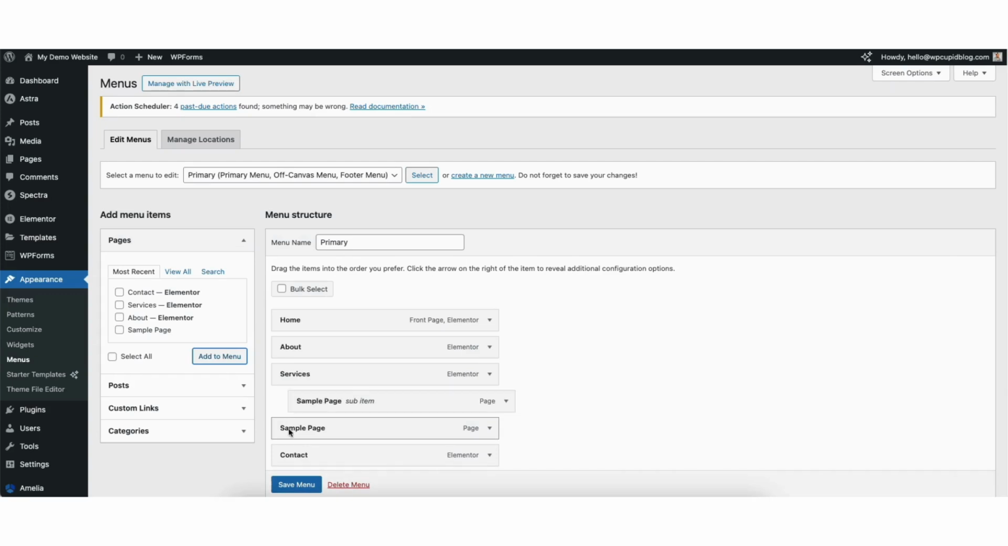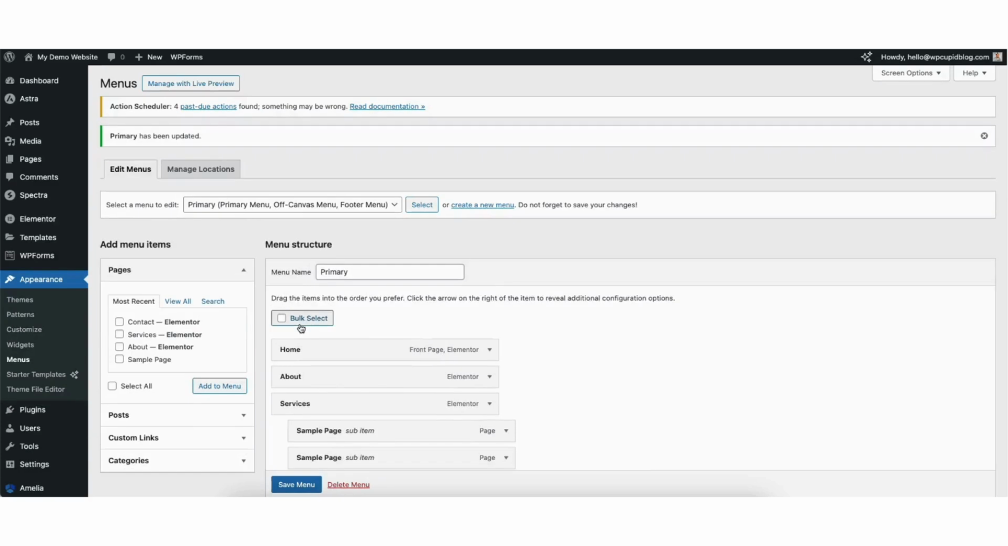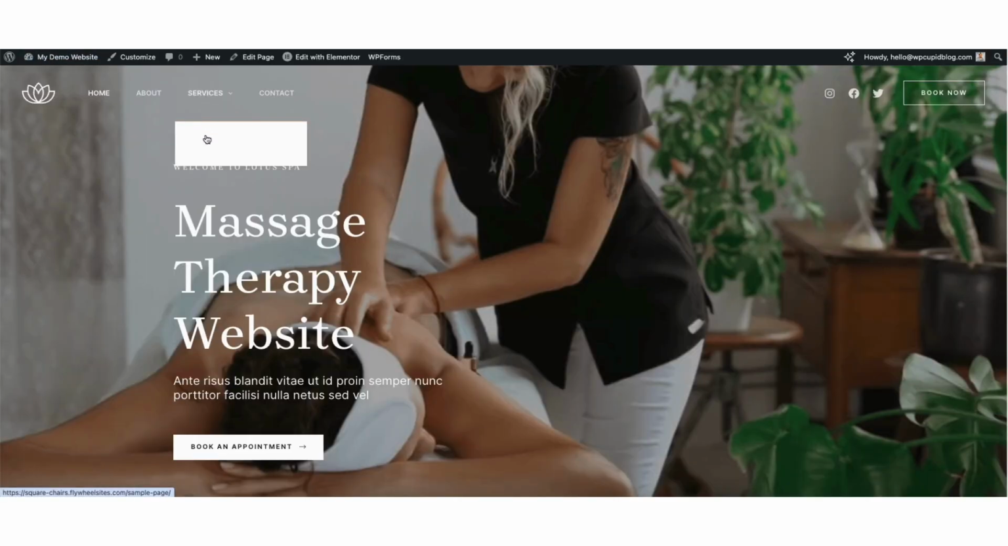I'll add a few under Services. I'll click Save Menu. I'll now pull up the view of my site and you'll now see the submenu items showing in the menu under Services. You'll notice it doesn't show and it's just white. Here's what to do when this happens.